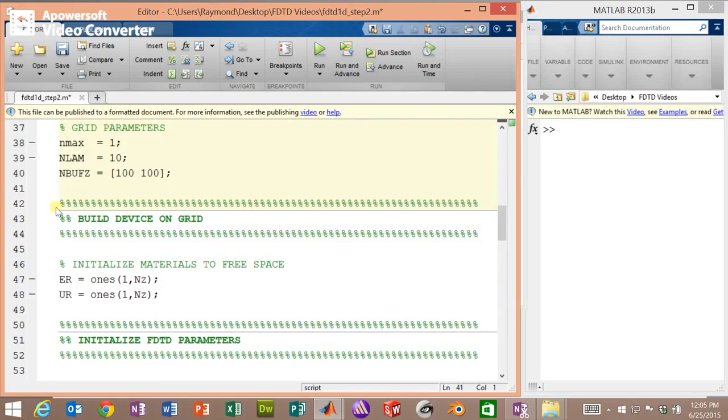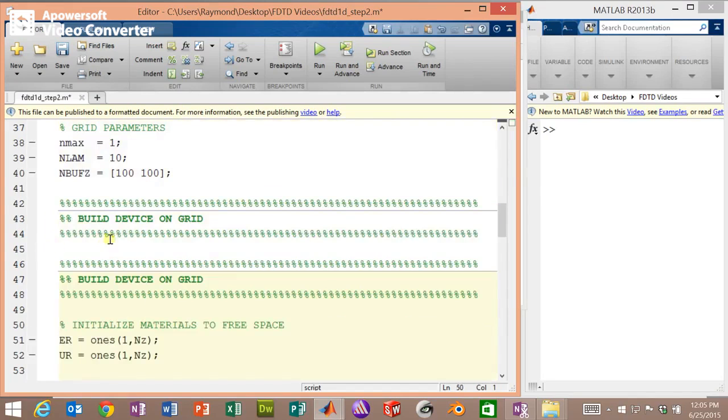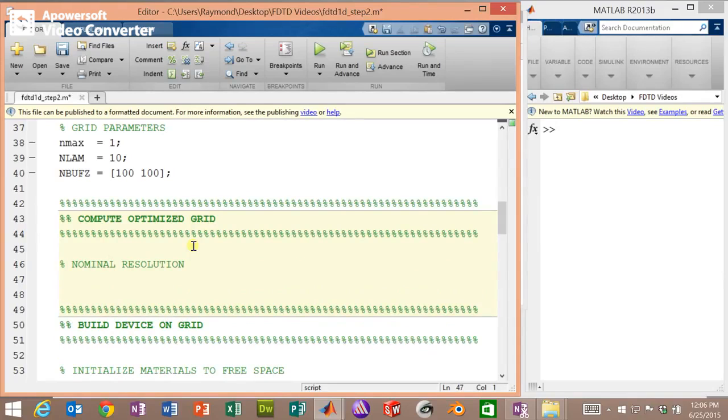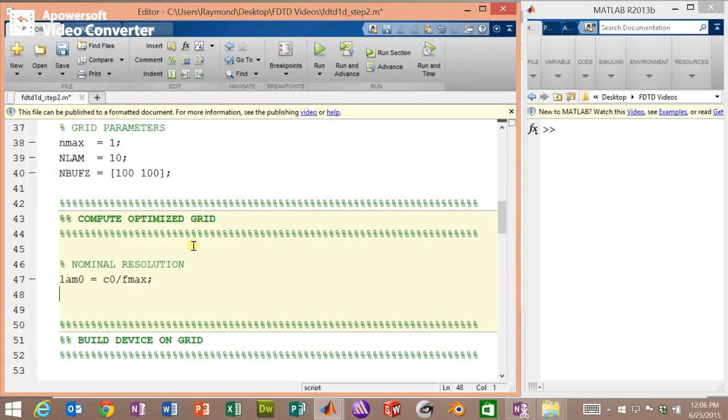Right after the dashboard, the first thing we'll need to do, since we deleted our FDTD parameters, is start calculating them. And the first thing is to compute an optimized grid. The first step here is to calculate the nominal resolution. First, we need to know what is the minimum wavelength inside our simulation. We'll call that LAM 0. Well, it is the speed of light over Fmax. That will be the shortest wavelength we're interested in, the wavelength at the highest frequency.